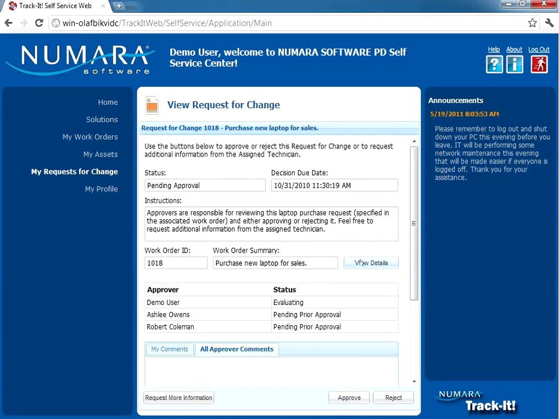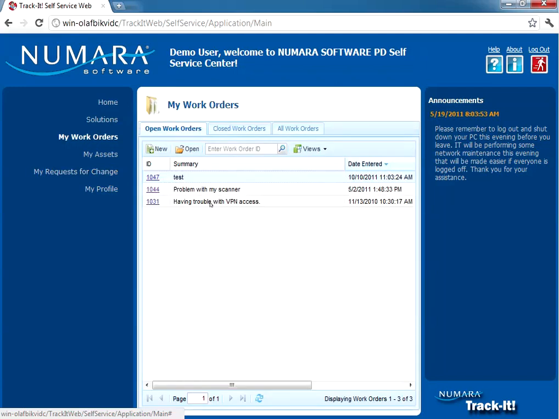I can also click View Details, and that'll take me to the work order, back over in the work order screen, which will show me what information I would need to see to learn more about that change request. A few different tabs here. I can see my open work orders, my closed work orders, and then of course all my work orders. And I can also add a new work order from here as well.